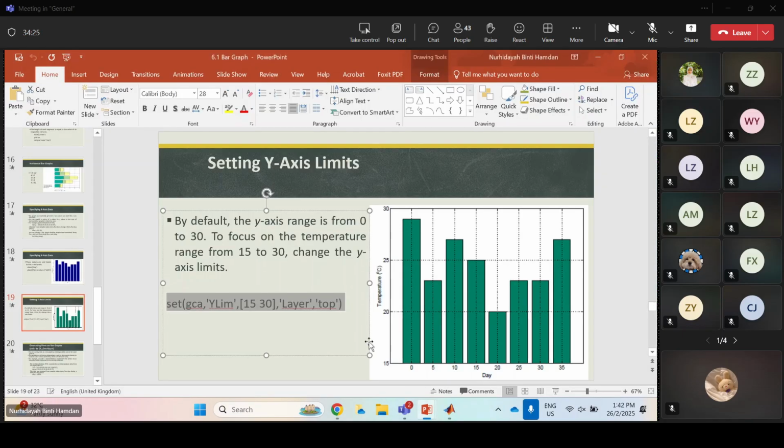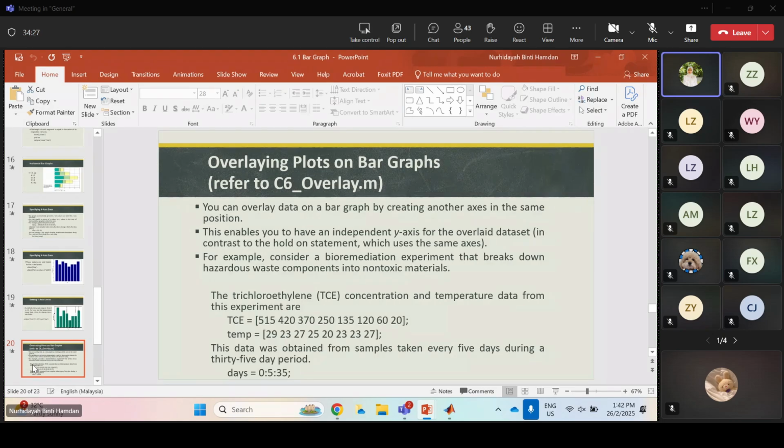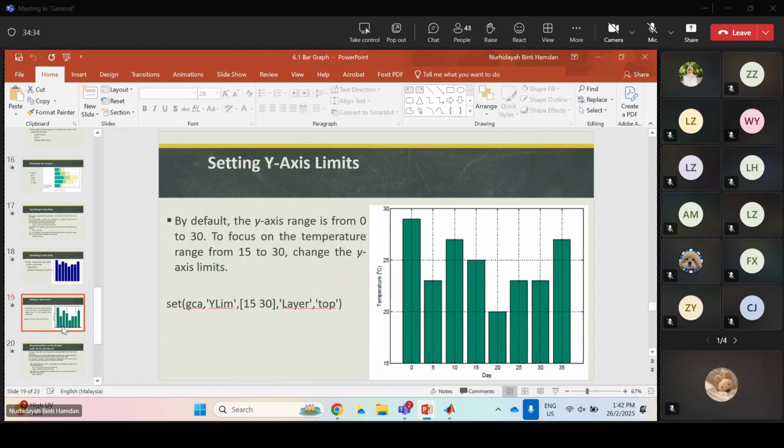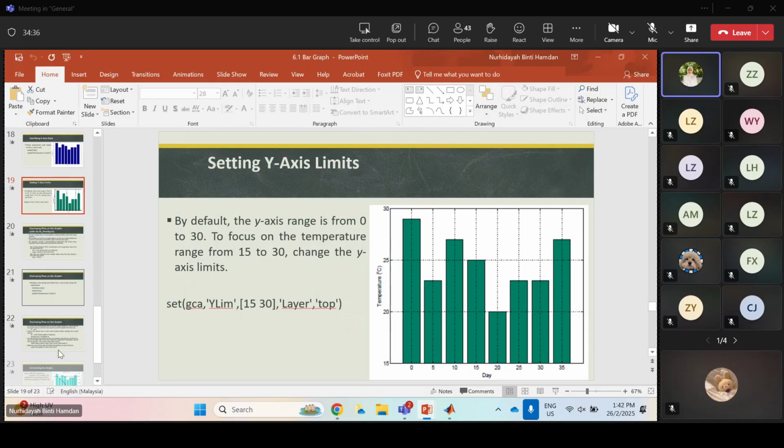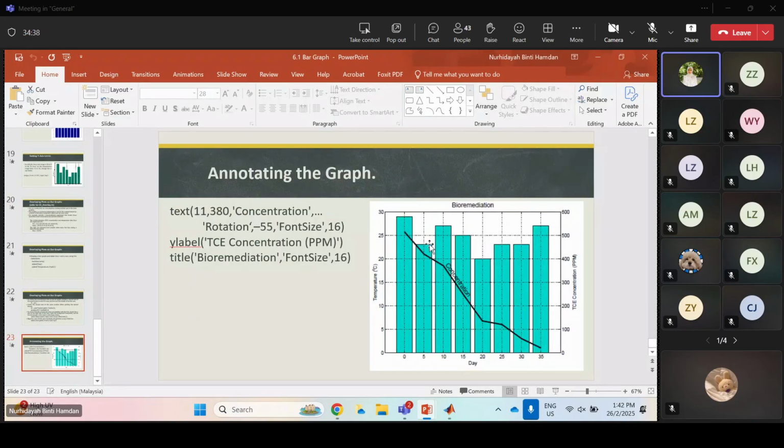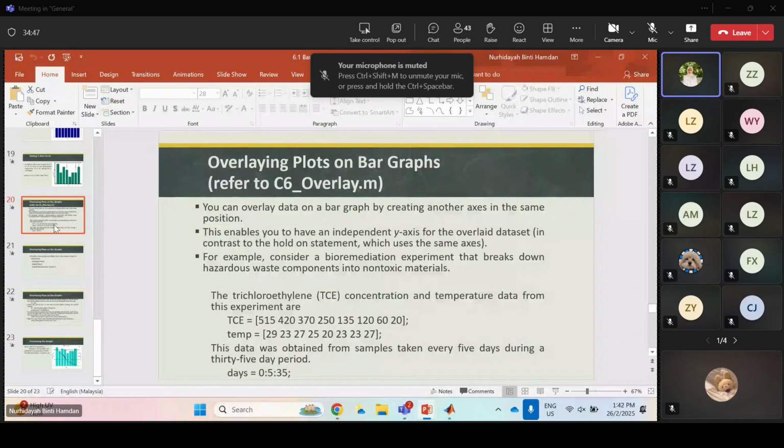Okay, next is if we want to overlay plots on a bar graph. Let's say we have a bar graph here, and I want to overlay it like this. You see? It's another line graph. How are we going to do it? Again, we can use hold on.